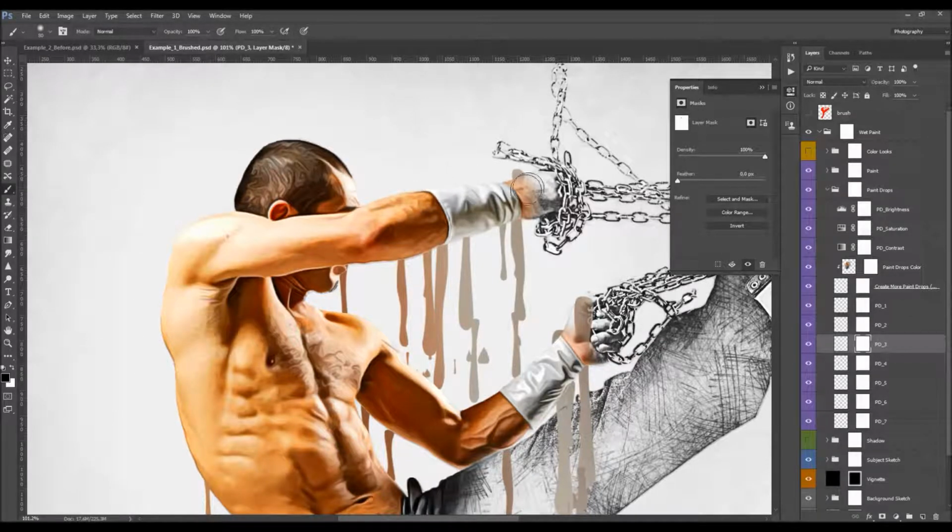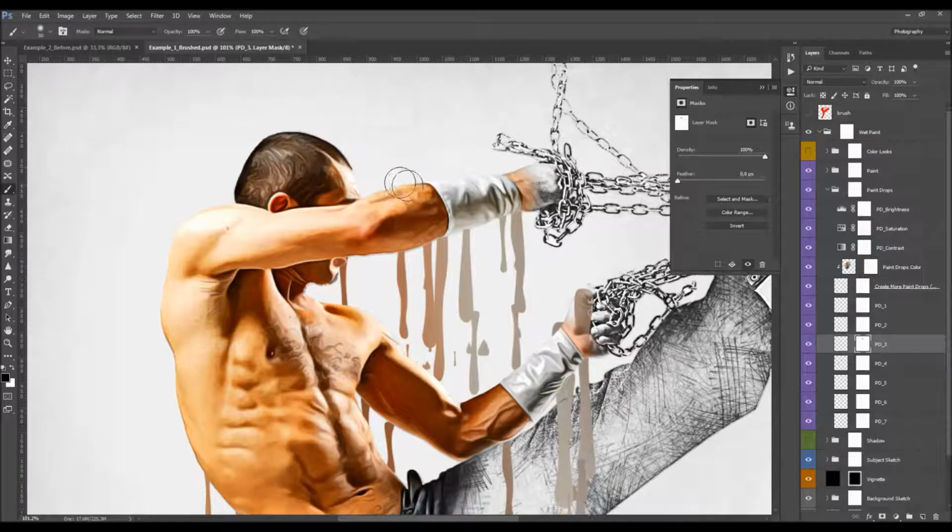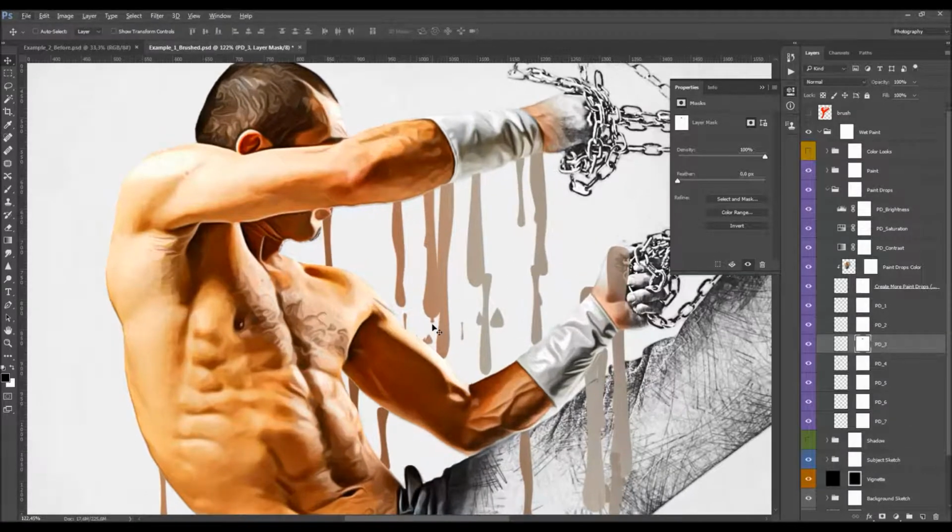Just gonna remove some parts. Okay, you're gonna select, and it's important that you always select the layer thumbnail instead of layer mask, otherwise the auto select option won't work. Okay, so just gonna remove some parts of these painting drops.